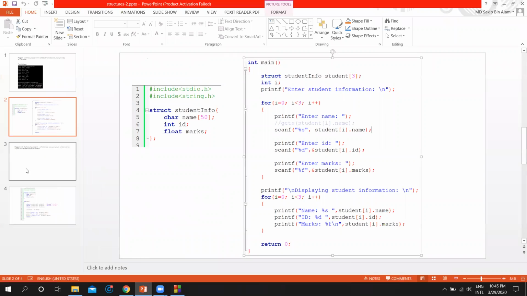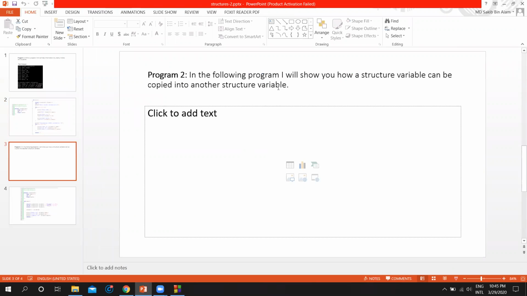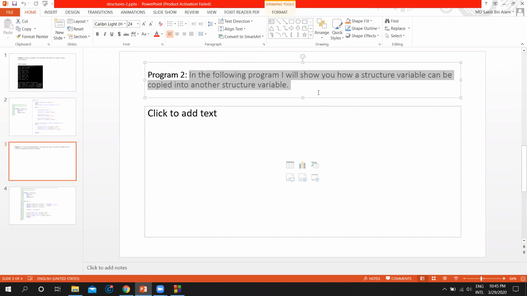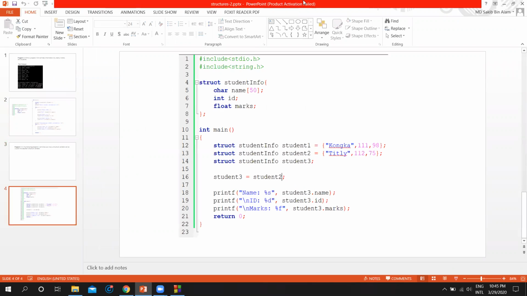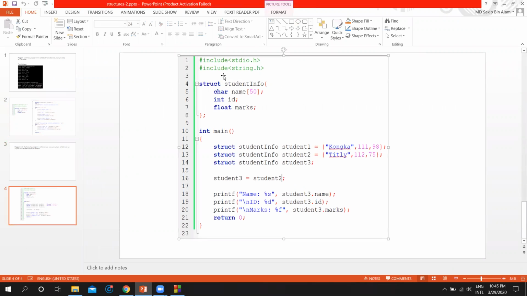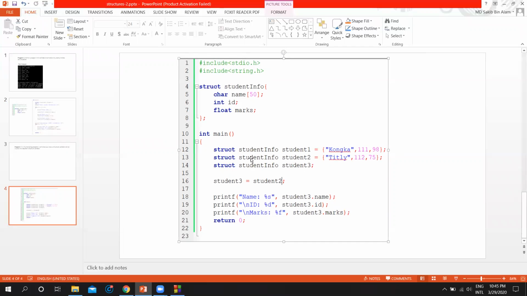Okay. Now the second one, this is very simple. Here I will show you how we can copy one structure into another structure. That means a structure will be able to copy the properties of another structure. So what does it mean and how will it work? Here we have the same structure, student info, and it has 3 members: name, ID, and marks.